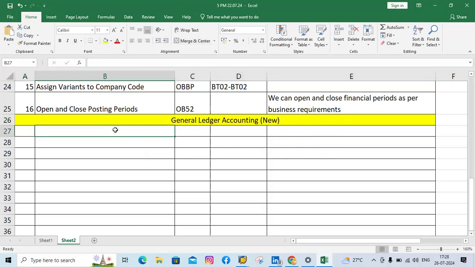What is general ledger accounting? General ledger accounting is a main ledger. General ledger is a main ledger.